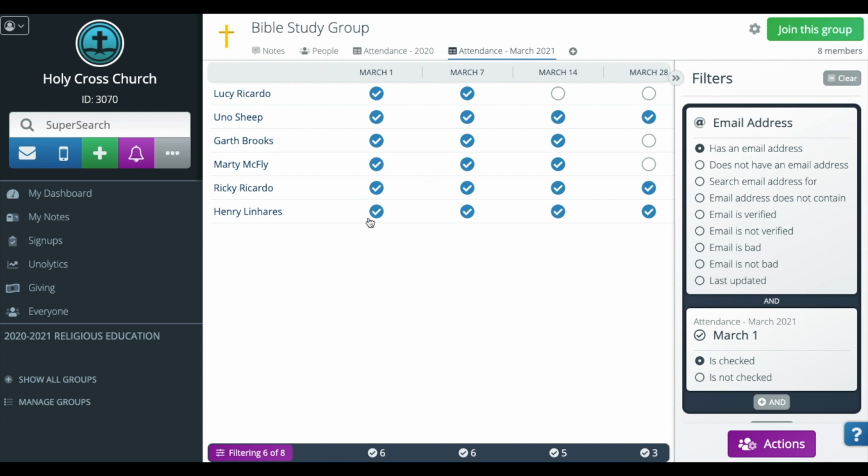So then this shows us all the folks who have an email address who attended on March 1st, and then I can just click on that purple actions button and export that data, or I can add these people to a new group. I can send them a note, all of that good stuff.